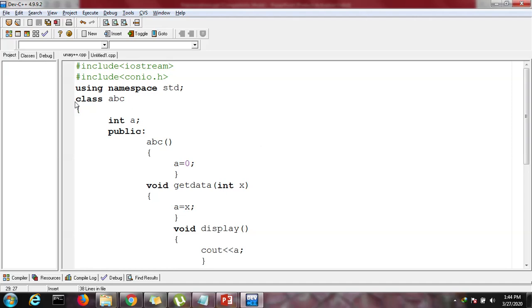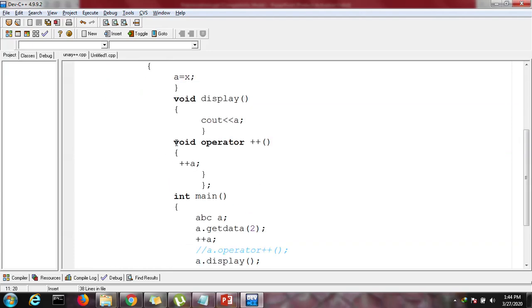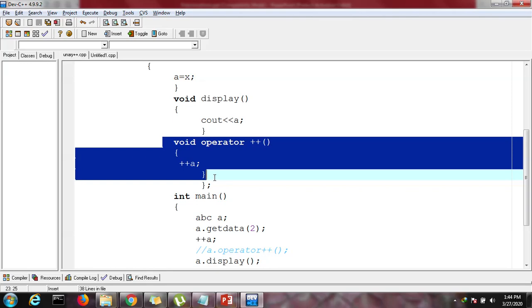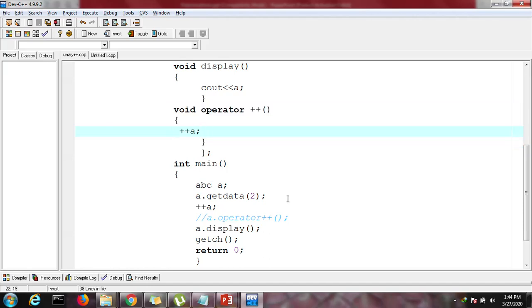Now if you see here, class abc created, taken a variable a, this is my default constructor. Get data function I have taken, in which I am passing the value, and display function. Now this is a function which is going to get overloaded. Now void operator, which operator to be overloaded and what operation has to be performed. abc a, a dot get data, value 2 is passed. Now directly I can write plus plus a instead of writing a dot operator plus plus. The compiler makes the call a dot operator plus plus, but what you are actually writing is plus plus a.